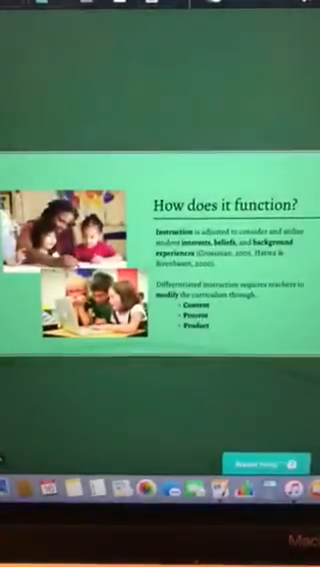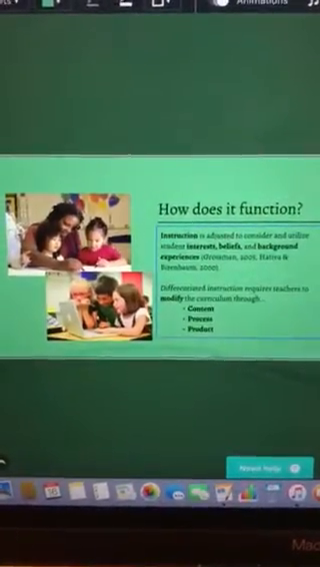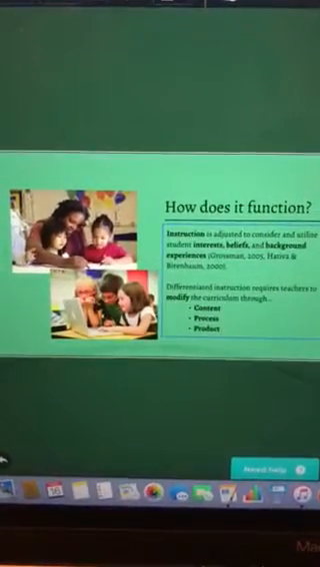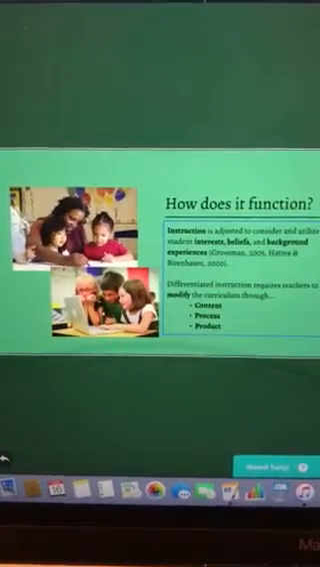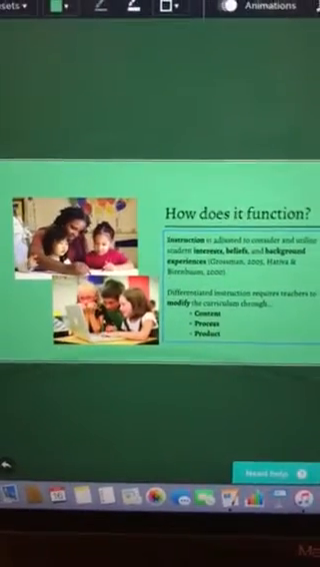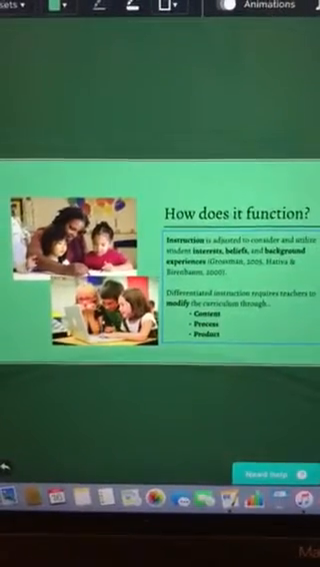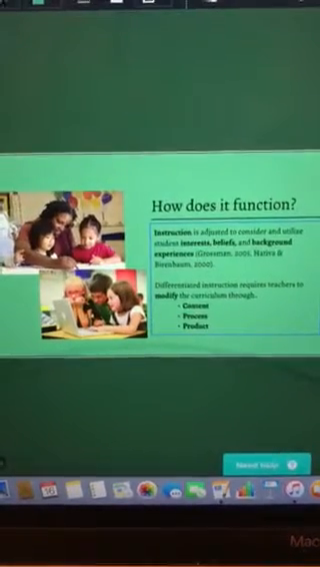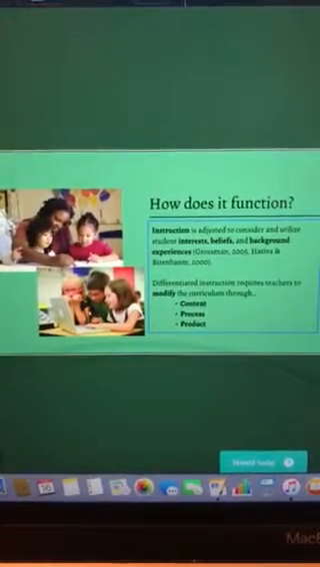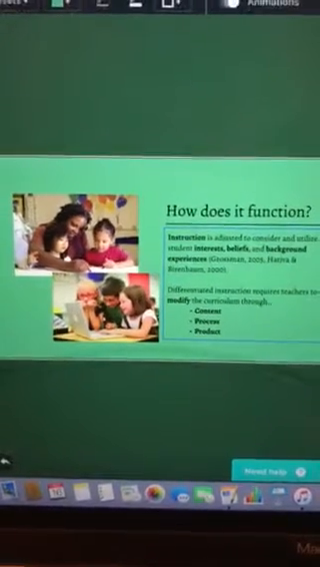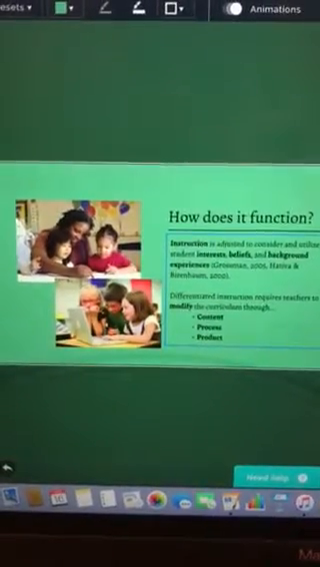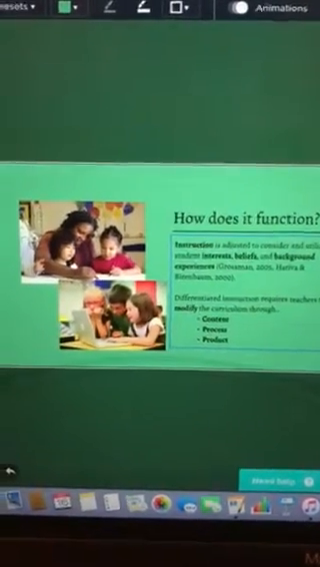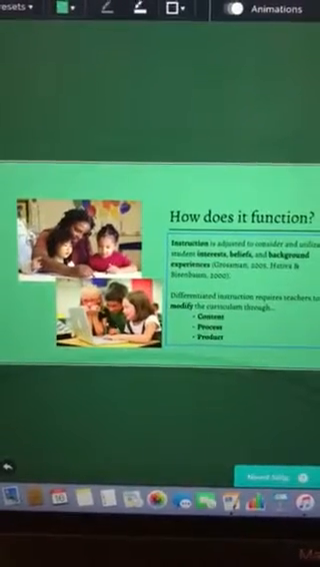How do we use differentiated instruction, and how does it function? The instruction is adjusted to consider and utilize student interests, beliefs, and background experiences. And when we do this, it actually ensures a higher rate of academic success for students. Differentiated instruction requires teachers to modify the curriculum through content, process, and product, which we will get into a little bit later in much more depth.